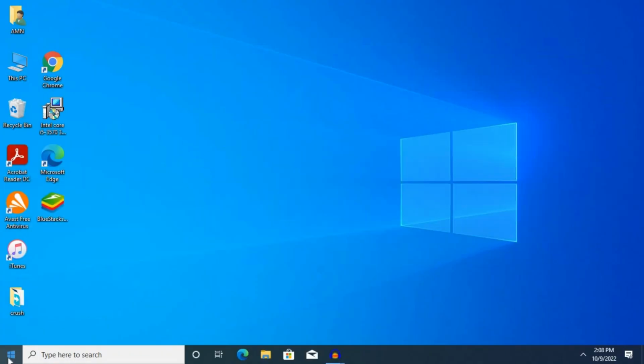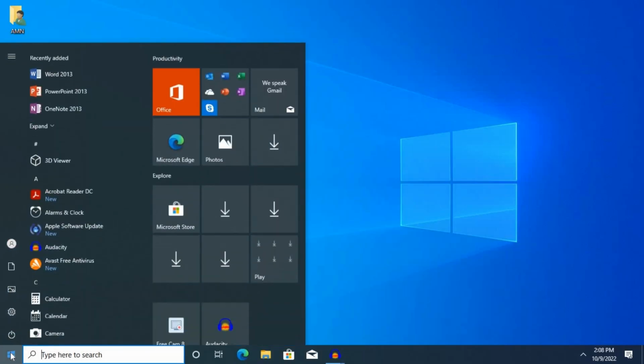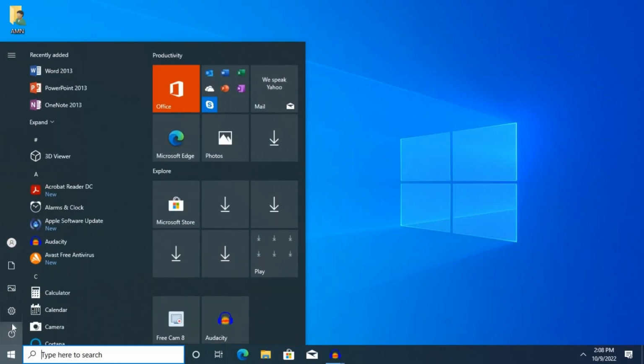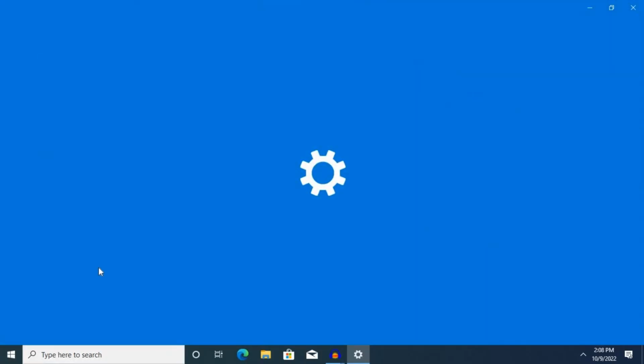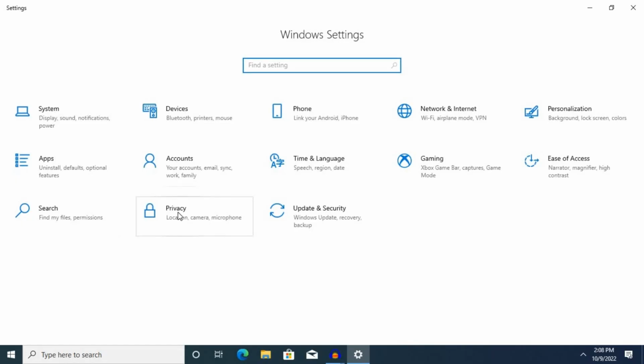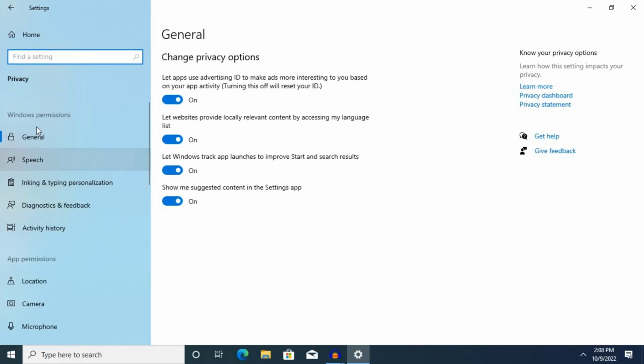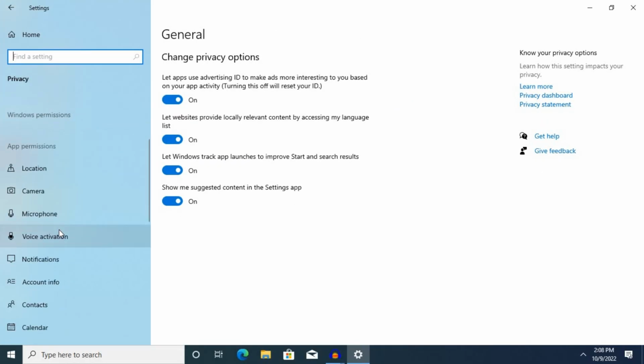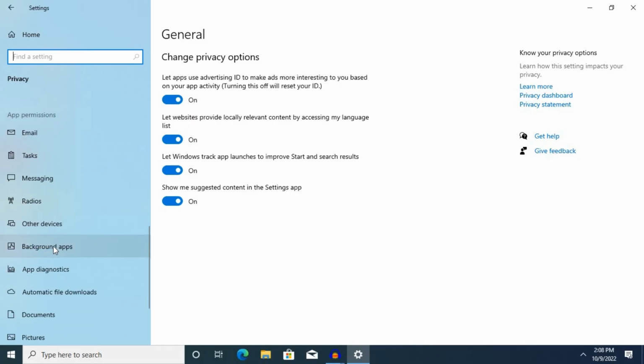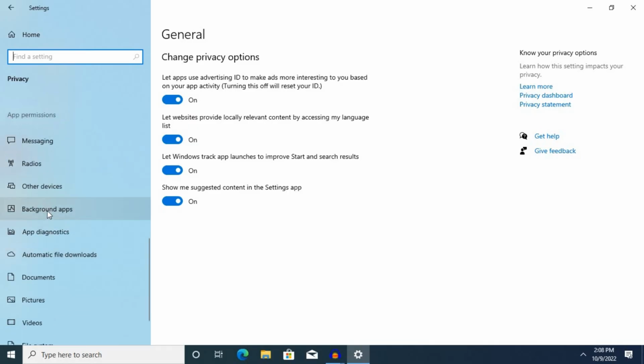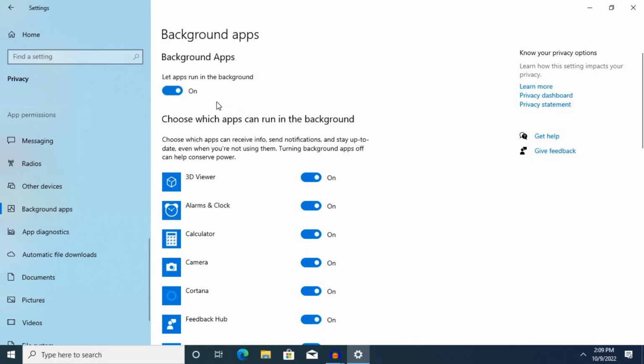First step to go is to turn off background apps. To do this, go to your taskbar and click on your start button. Go to your settings and click on privacy. Now on your left side, scroll down and click on background apps. Now under the background apps, you need to turn this off. Click on it to turn it off.